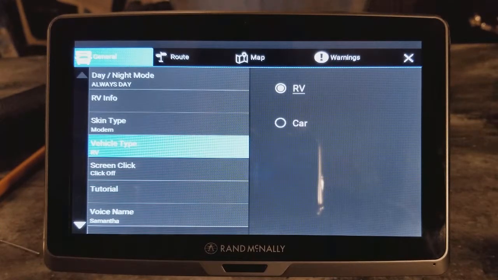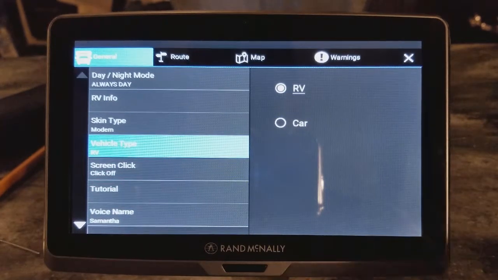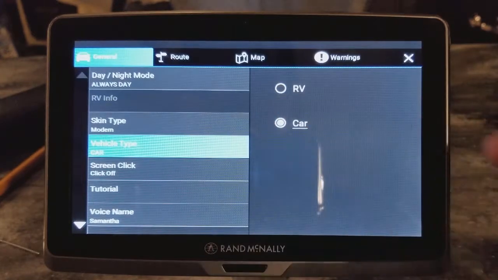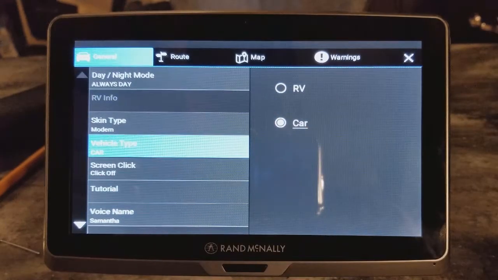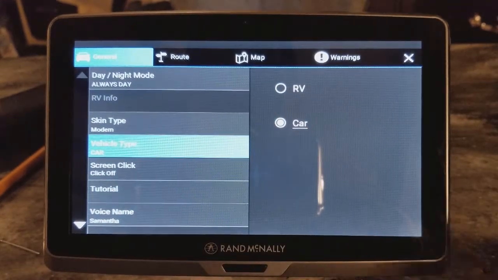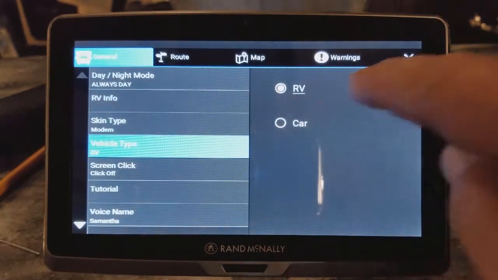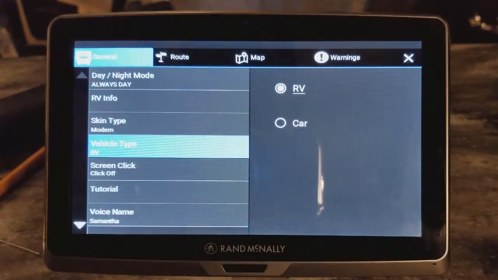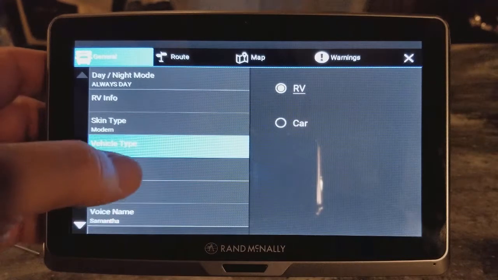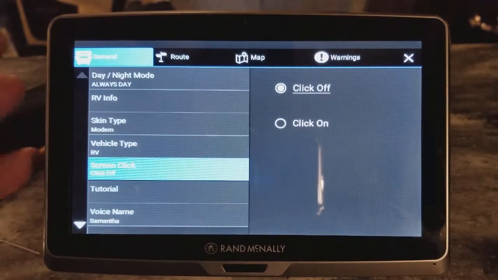But if you transitioned your GPS to, say, a tow car or your truck, then you could change this to car, and then it would not take into consideration the height and the weight and all that. So it's a very good feature so that you can change that or move your GPS from your RV to your car. The screen click, on or off when you push something on the screen.